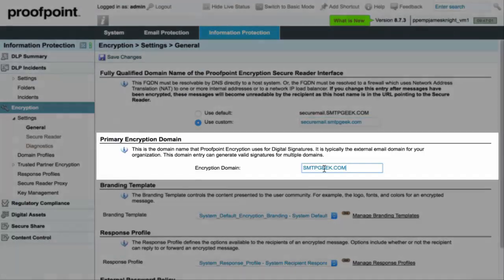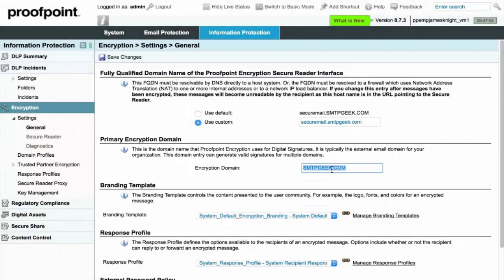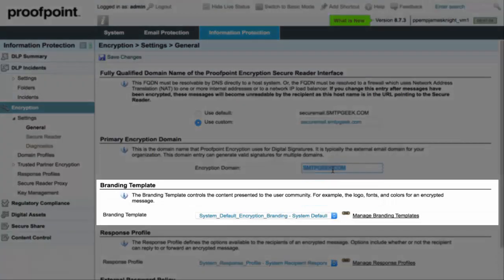The primary encryption domain is derived from the system in the organization that is encrypting messages. This domain name displays to users to assure them that the digital signature in the encrypted message is generated by a valid domain. As shown here, the branding template has been previously selected.